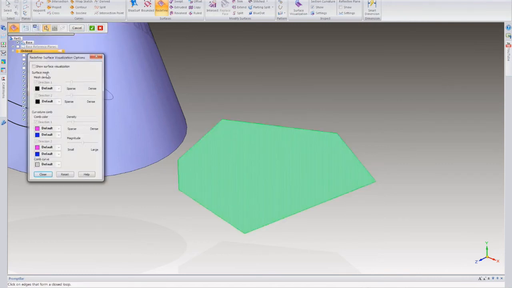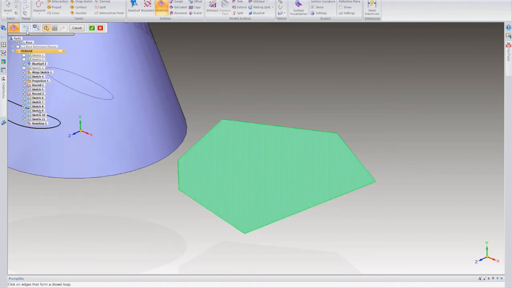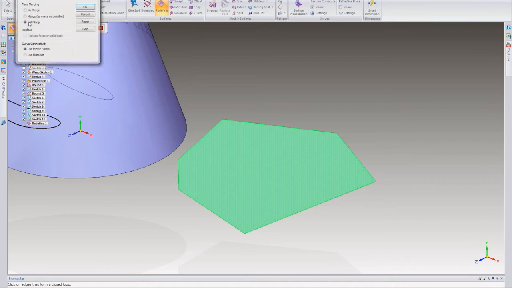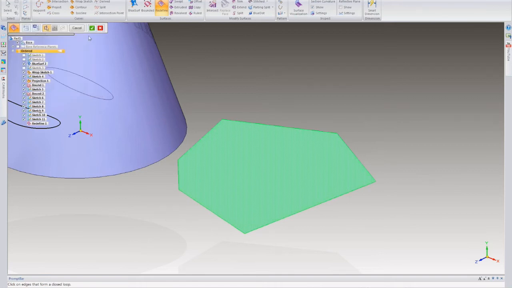Go back into the profile. All right, so we can say show surface visualization. Right now it's a flat piece of geometry. We can also come over here and say we want to merge as many surfaces as possible. So right now I have a full merge on. Sometimes when you start pulling and pushing on these and you start losing geometry, it will basically disconnect from that loose geometry and still maintain the surface. So I'm going to go ahead and maintain that. Let's go back into it.